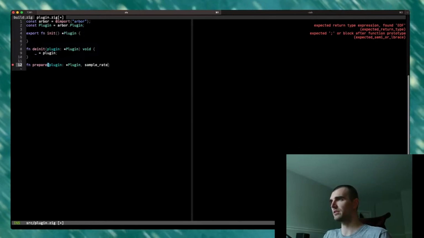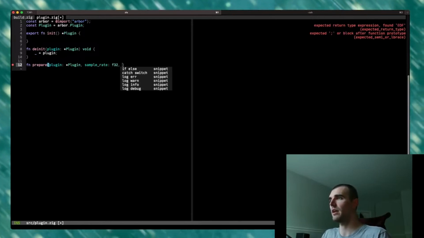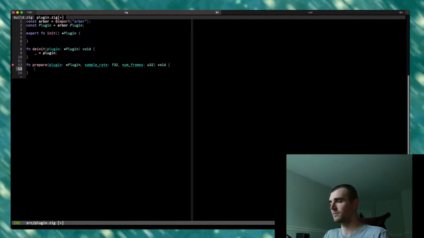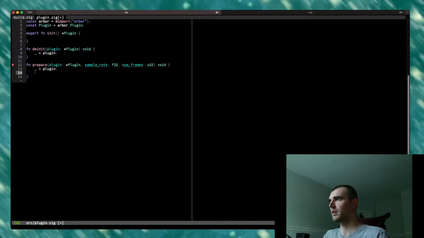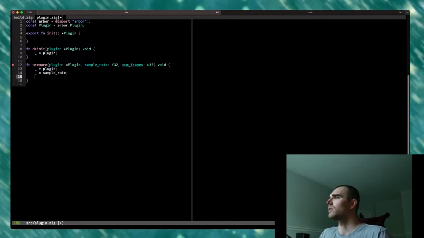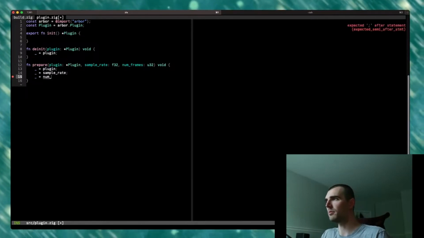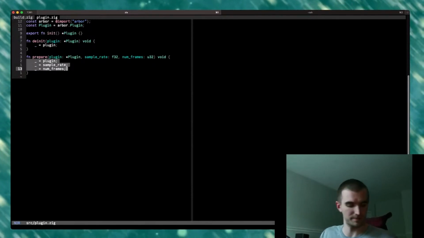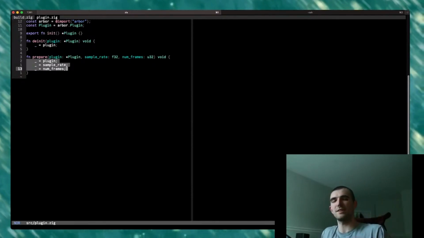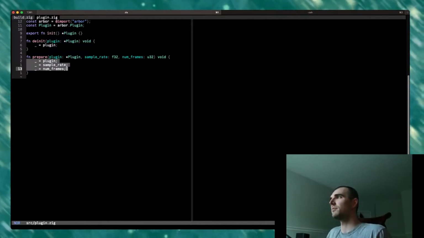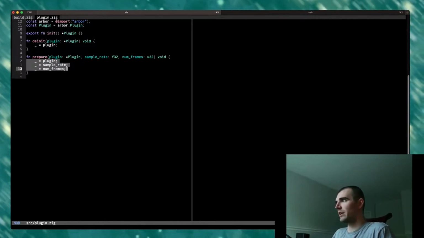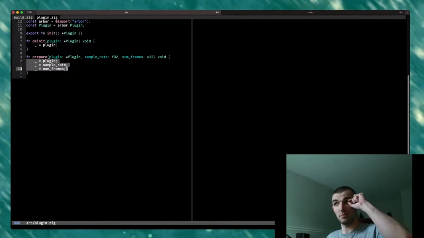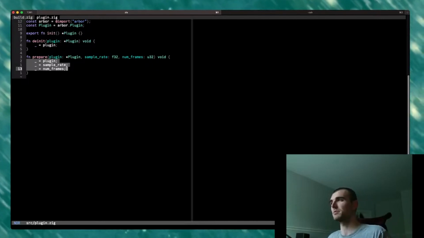There's a prepare function, which gives you a sample rate and a number of audio frames, and we can discard those for now. You mainly want this function if there's any sort of state that's going to be in your plugin. So if you're doing filters, you're going to need to know about the sample rate. If you have delay lines, you're going to need to know about the sample rate and possibly the total number of frames that you're processing in a buffer.